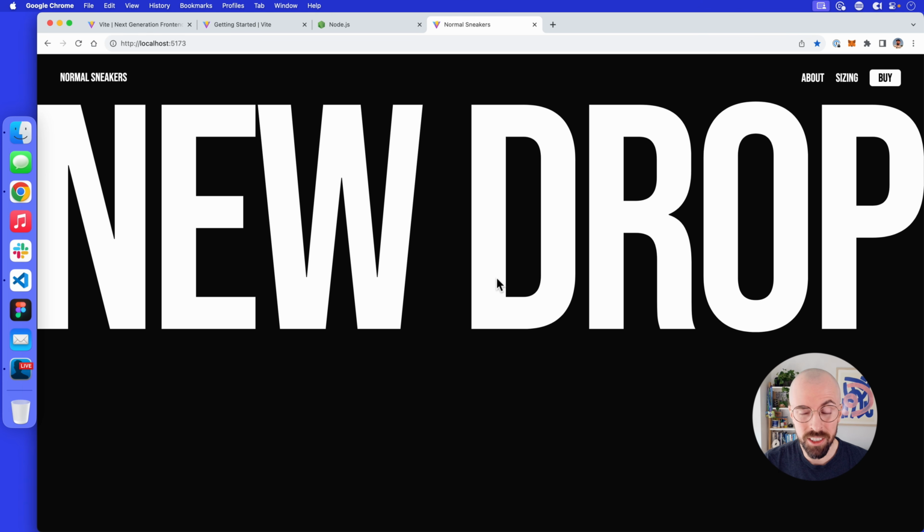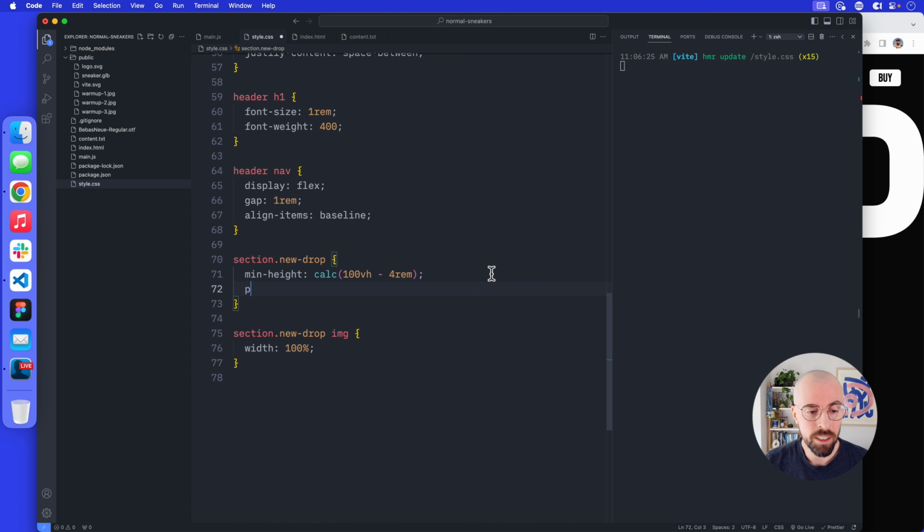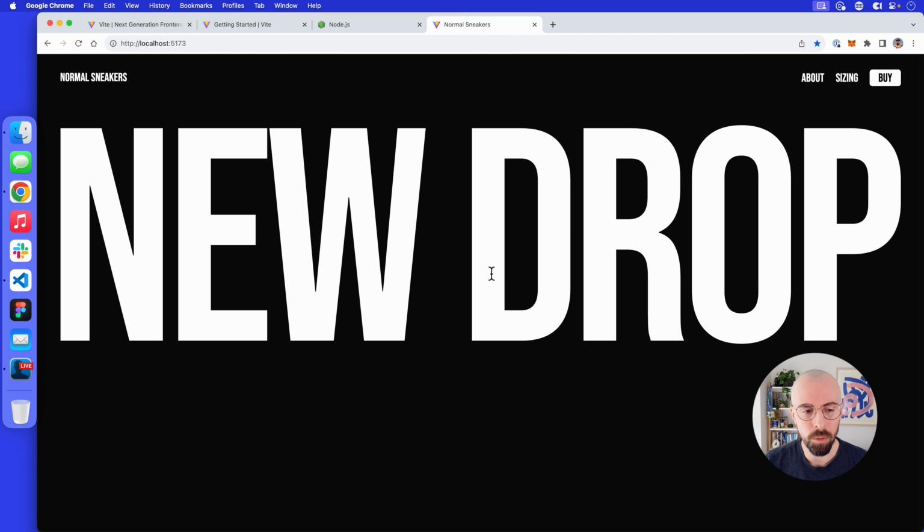And the reason for this is text doesn't usually work that great when we're trying to expand it and fill the gap exactly. So using an SVG that I made in Figma works pretty well. Now I want to give this some padding as well. So I'm going to give this padding on new drop. This is going to be 2 rem all the way around.